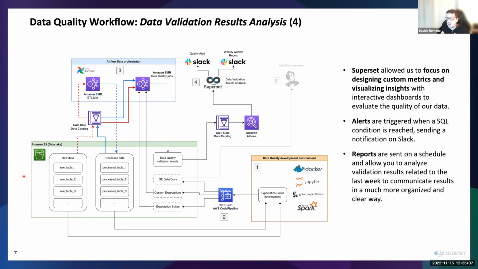Another important feature that Superset provides is the alerts and the reports. In the case of quality alerts, the alerts are triggered when an SQL condition is reached, sending a Slack notification to the final user. We also use weekly or monthly quality reports, which are scheduled and sent to the final user as a complete report that communicates results in a much more organized and clear way.